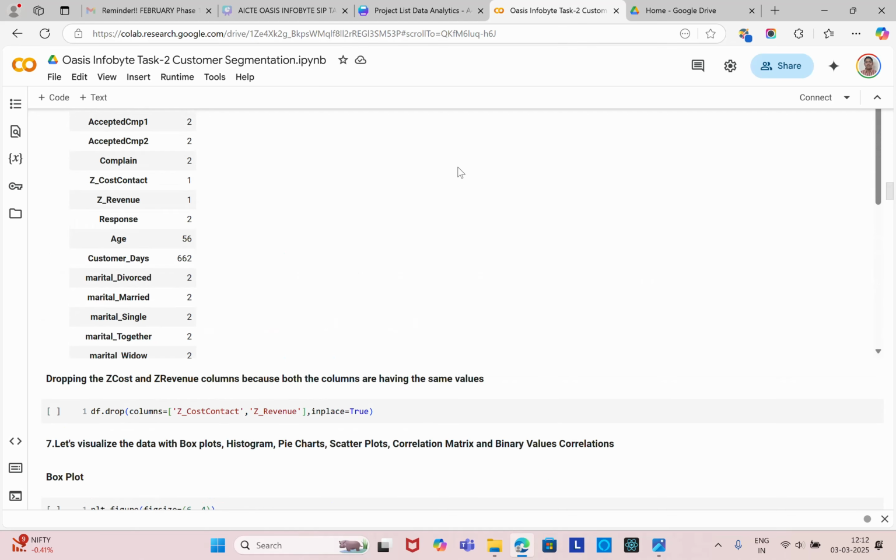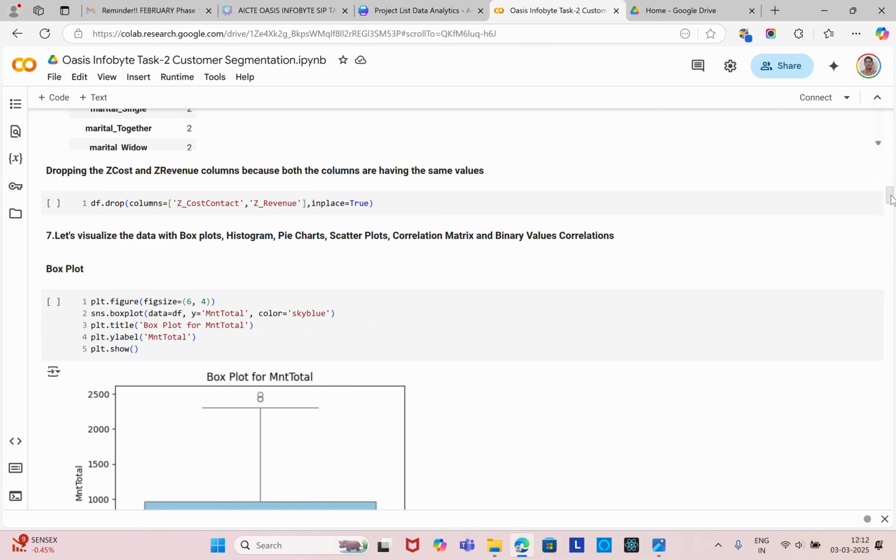And you can observe that the Z cost contact column and Z revenue column have only one unique value. So we can drop those columns having the lowest unique values. We can drop them since both columns have the same value.